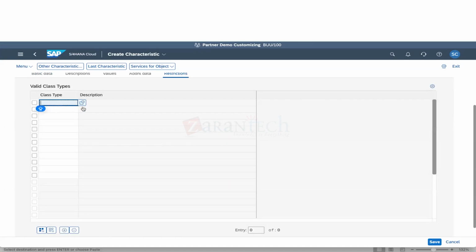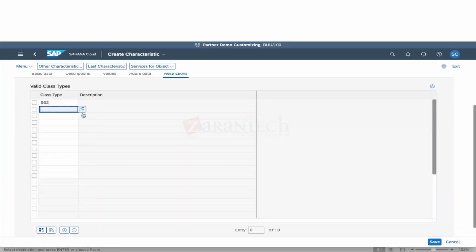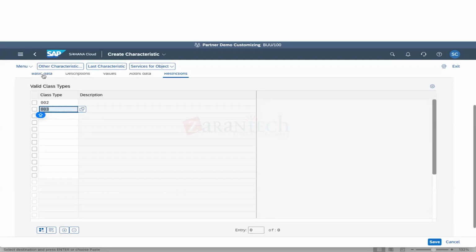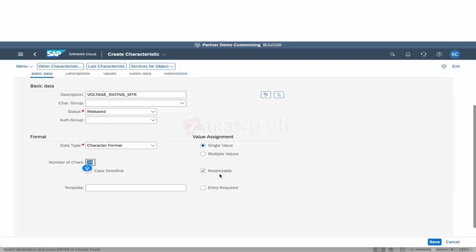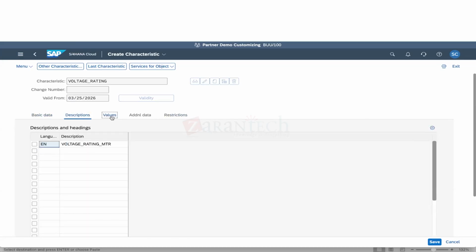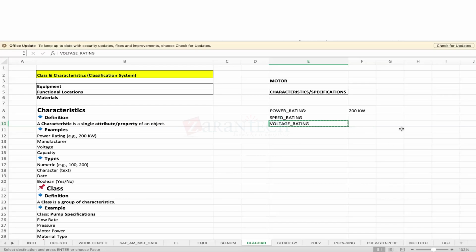So go for your restrictions, go for your class type, equipment or functional locations. I'm restricting it to both classes. Then the descriptions, multiple descriptions you can mention. So here, coming to these values, I will give certain values. Okay, what are those values? Values could be, say, so here I will mention certain values.